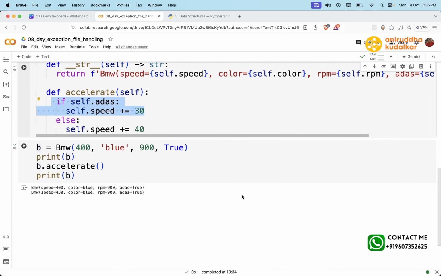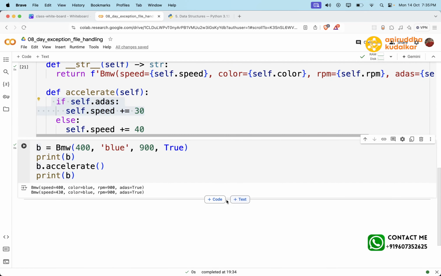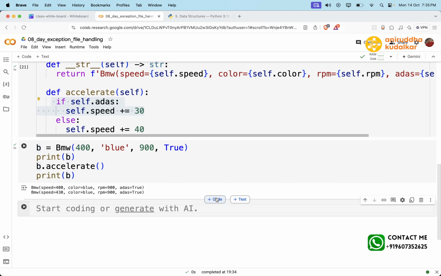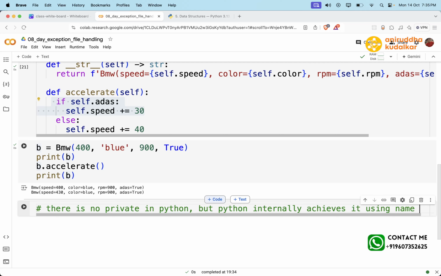Now the next thing is private and protected. There is no private in Python. Python internally achieves it using name mangling.